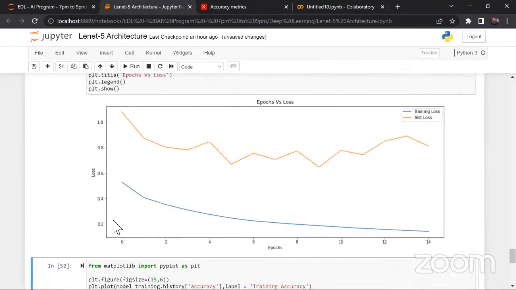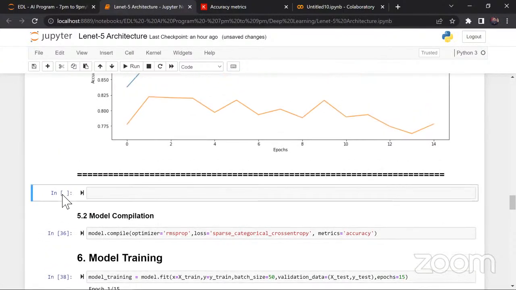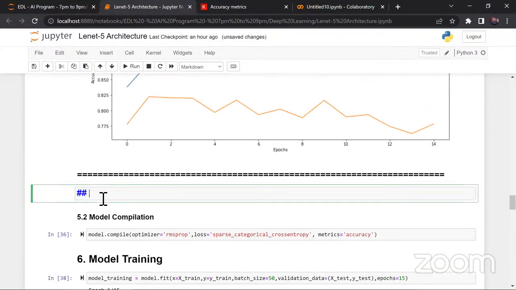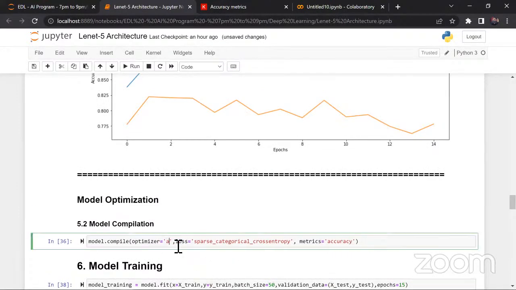Let me paste it. Now what I'll do, let me change this model optimization. There are a lot of things. Maybe you can try changing to Adam here. Let me change it to Adam. Maybe let it be RMSprop, let me not change it.